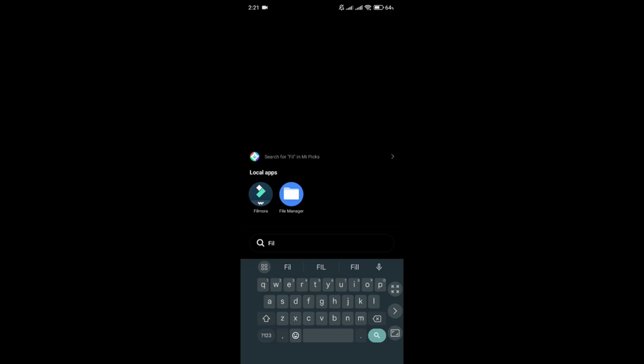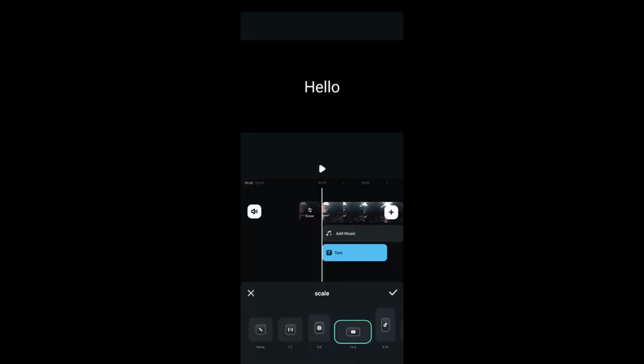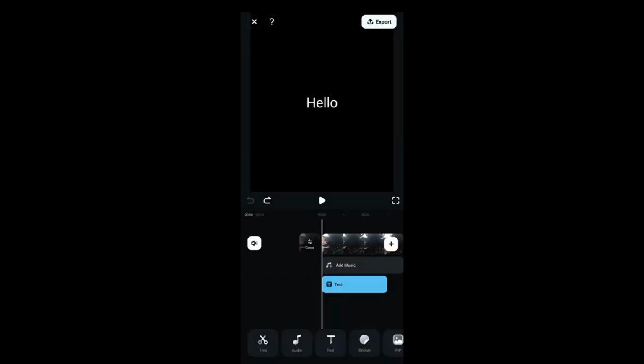So first, open the Filmora app on your mobile device. Then select the video you want to add a clickable link. You'll see many options on the bottom of your screen. Simply go and tap on text, then tap on add.